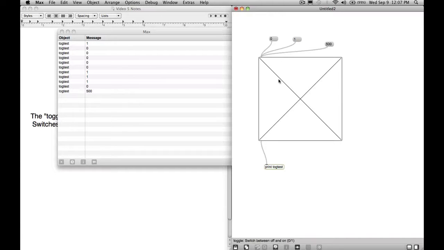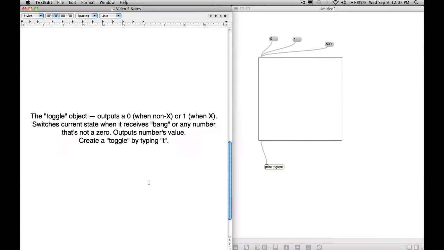So see how I clicked 500? Now it is turned on, and then it output that 500. So look, I could click between 1 and 500, and it's outputting different numbers. You'll see it's going back and forth, but it looks like it's on the whole time. So that's part of the toggle.